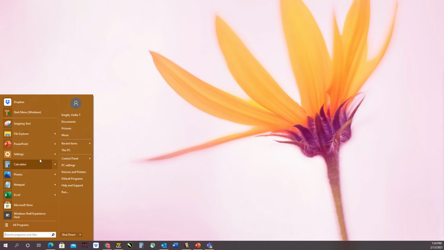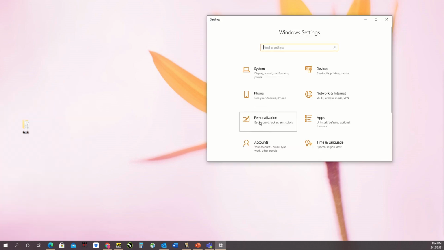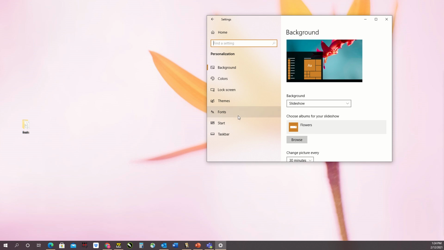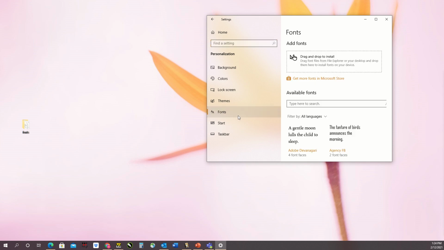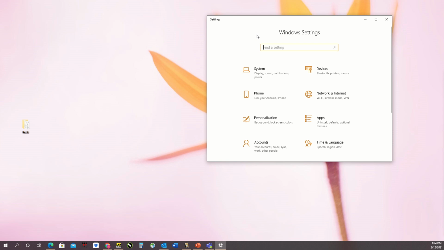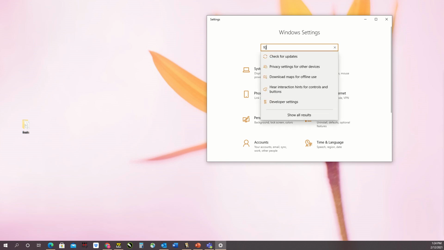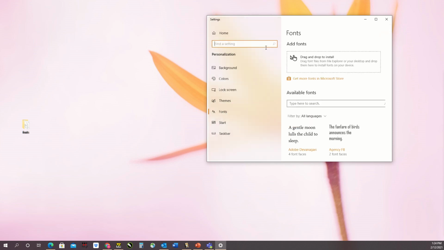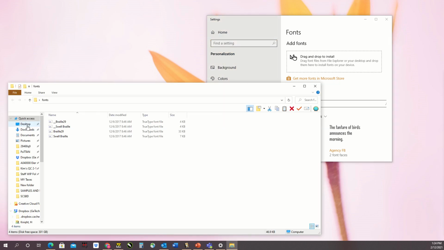Go to Start, Settings, Personalization, Fonts. You can go that way, or you can go here and type in Fonts, and it will take you directly to your font settings. Go to your folder where you've saved your Braille fonts, click and drag here, click and drag here. It's just as simple as that.